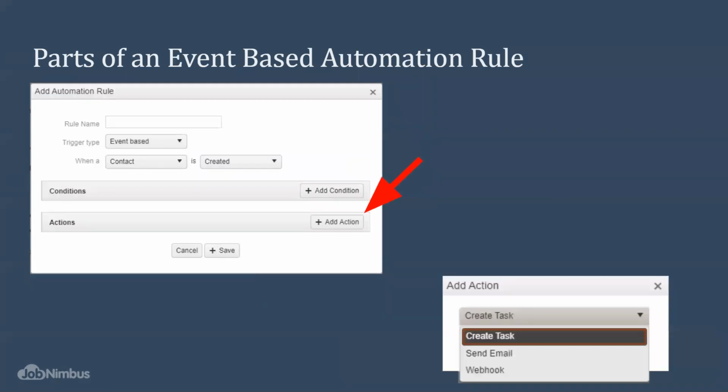The then portion is our actions. You can choose to create a task, send an email, use a webhook if you're tied in with something like Zapier, or in most cases, to change the status of a contact or job.